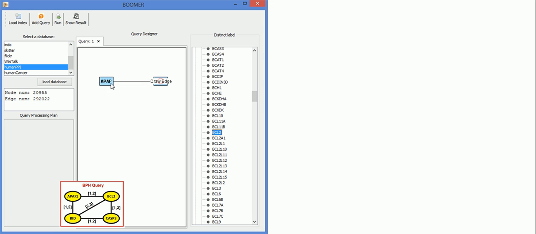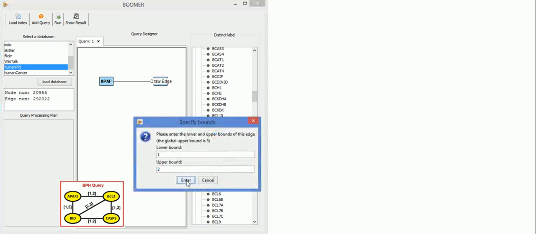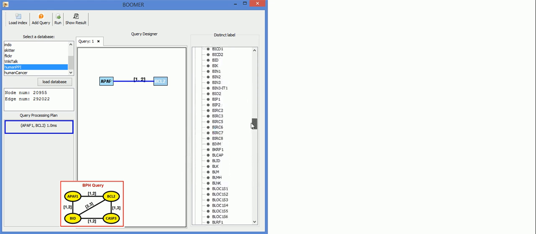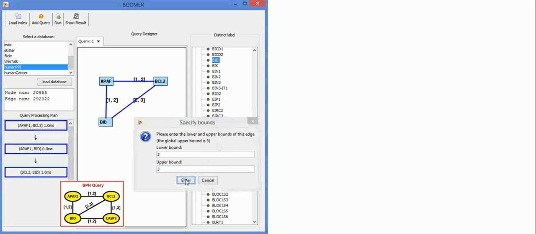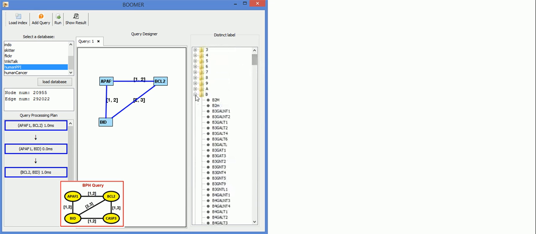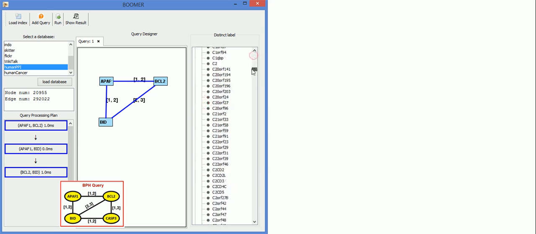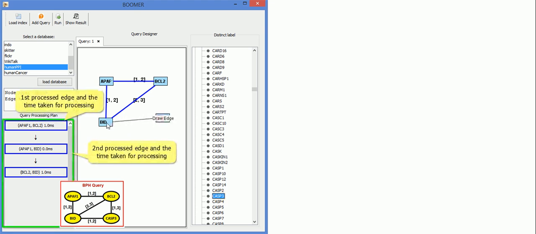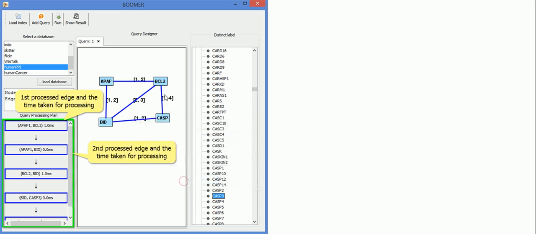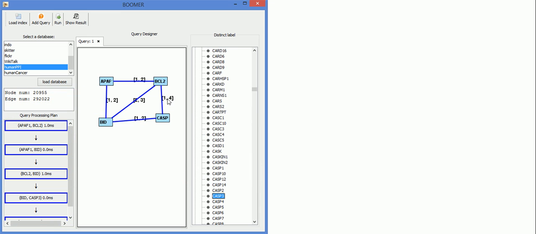Edges are then added between the vertices. The BOOMER interface allows Bob to easily configure the minimum and maximum path length of each edge. Here, the minimum and maximum path length of edge, bid, BCL2, is set to 2 and 3, respectively. In BOOMER, edge processing occurs while the query is being formulated. When an edge is processed, its color changes from black to blue and the query processing plan panel is updated with relevant edge information. BOOMER allows query modifications such as node and edge deletion and modification of edge bounds.